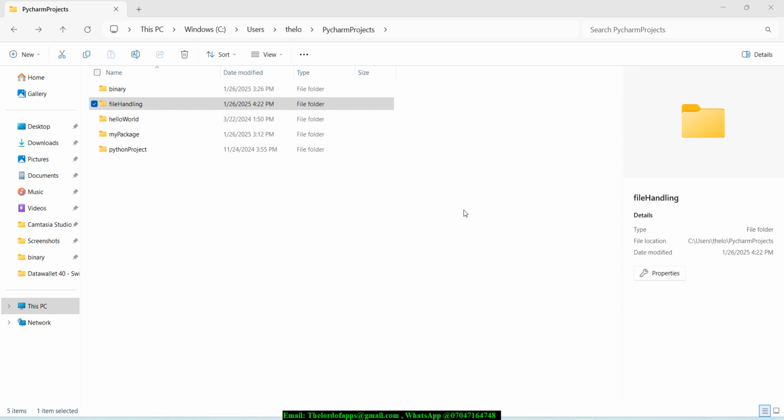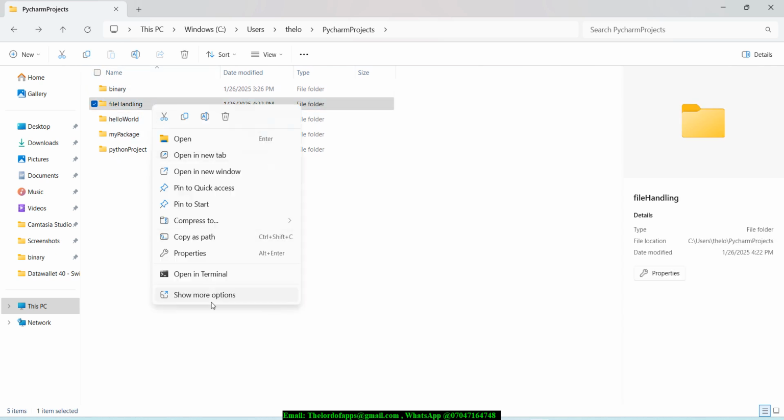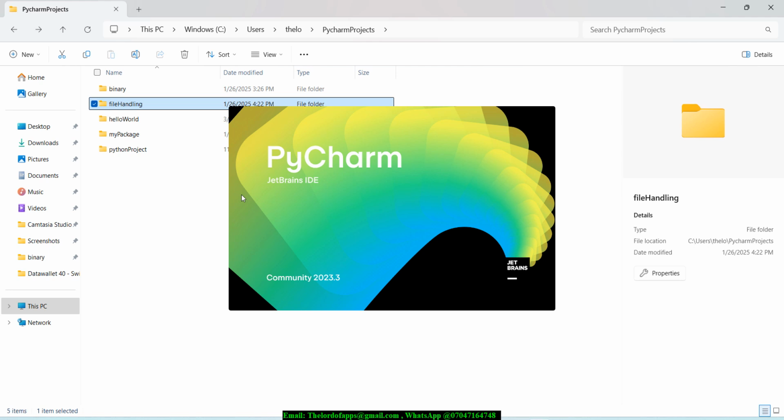I want us to take a look at file handling in Python today, and I've created a folder for this, but I do not have any file inside of it. First, let's open up this folder with our editor. I want to click on show more options, and open that with my Python Community Edition, and that is actually going to open.